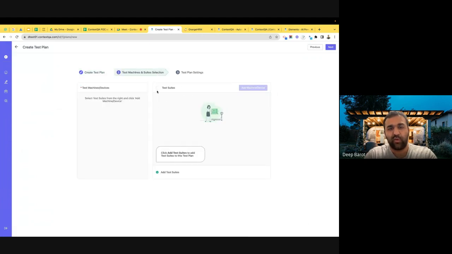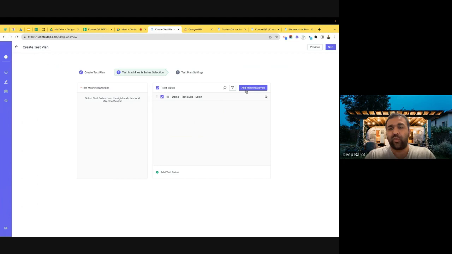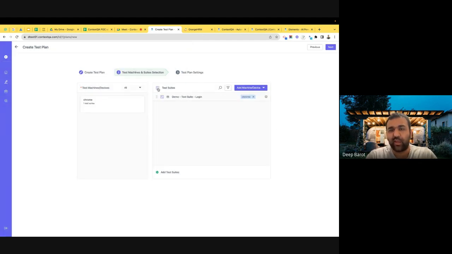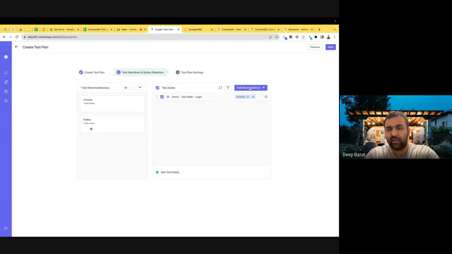So if we look here, we can select this test suite, the demo test suite, and add it here. You can also add devices from here. So here you can say, okay, this is a Chrome browser you are planning to add here. This is the Chrome browser you are adding, right? And at the same time you are saying, okay, add a new device, which is Firefox. And let's say we add another one.